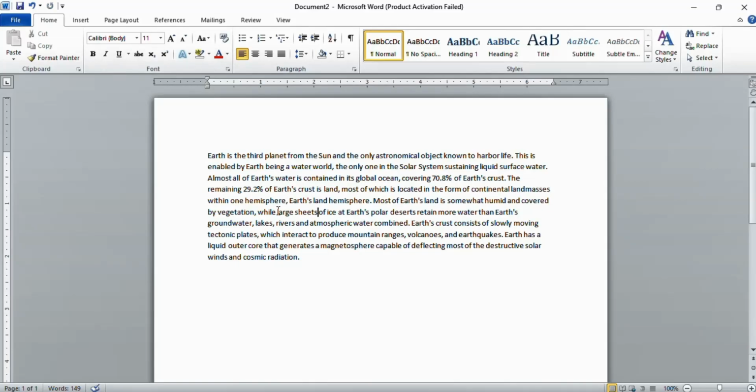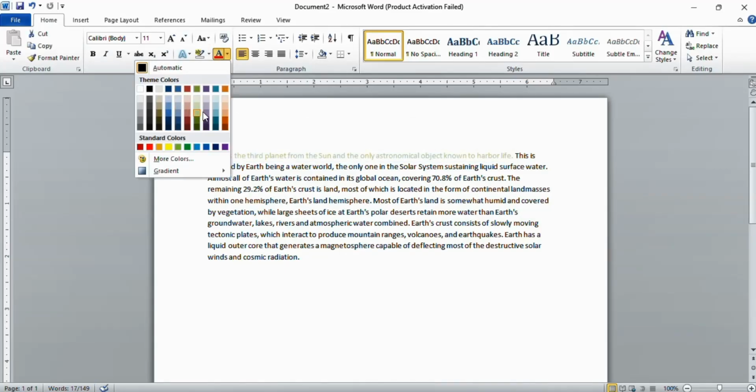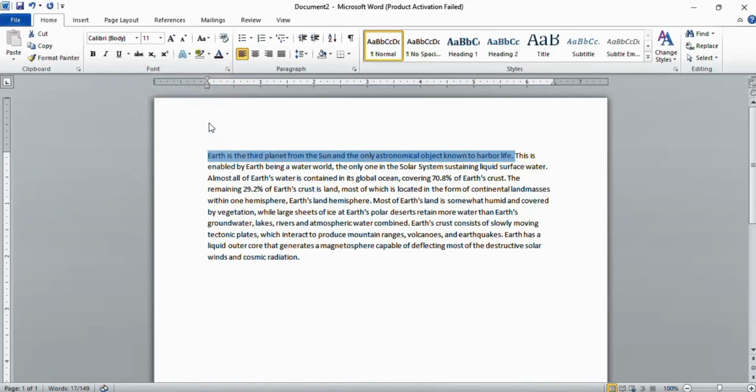Now if you want to change the font color, select the font and click here. Now select any best color for your font, and you see here that the font color has been changed.